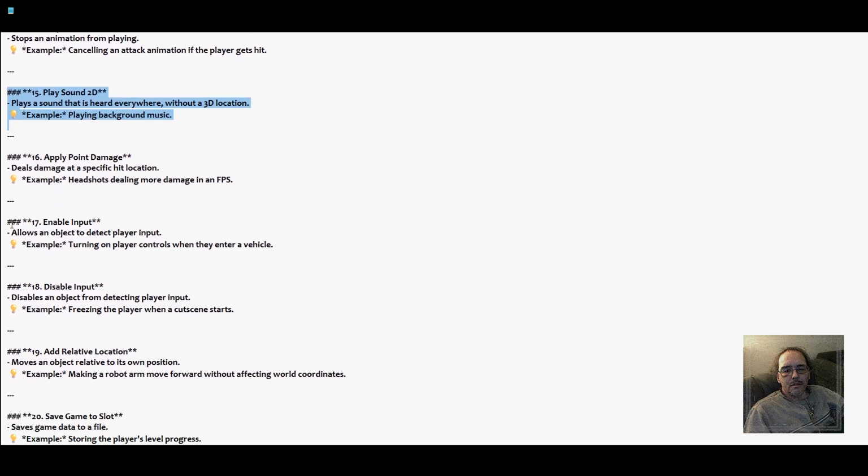When to use it. UI sounds like button clicks or menu navigation. Background music, since it needs to stay consistent regardless of player position. Notifications and alerts, like a level up chime or a game over sound.